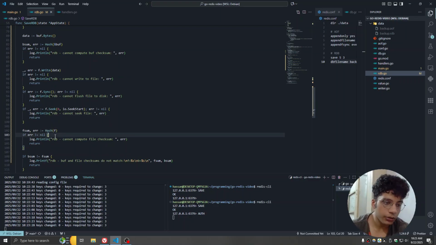That's what we built in the previous part of this series, and in this video we're going to implement the AUTH command, which is basically a Redis command that allows you to authenticate your requests with a password.